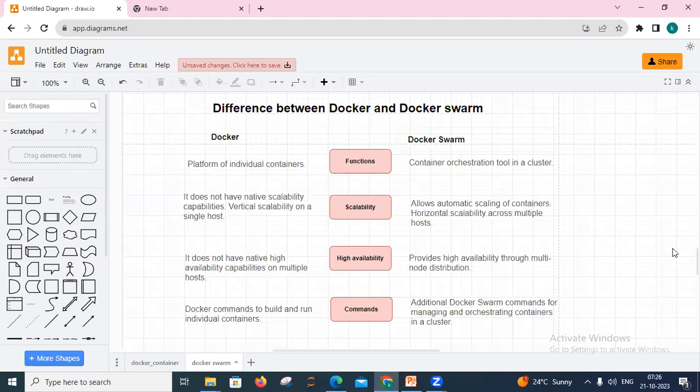Docker Swarm. At the scalability level, we allow horizontal scalability across multiple nodes. We can allow automatic scaling of containers. That is the horizontal scalability. We can add thousands of containers as per our business needs, so we can scale in and scale out the containers. So, horizontal scalability across multiple hosts.